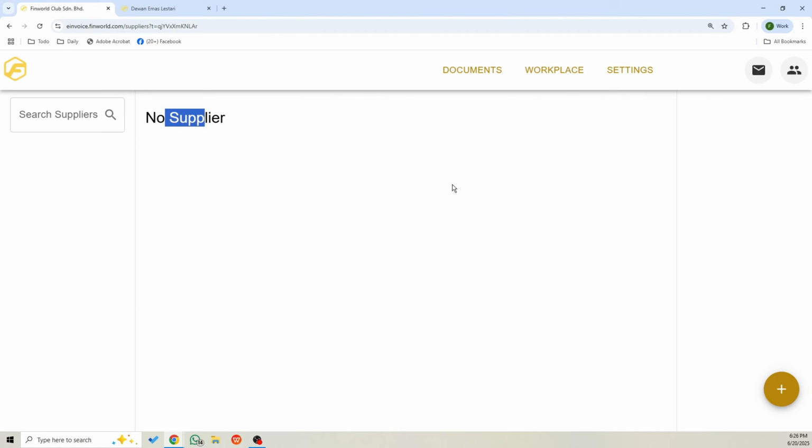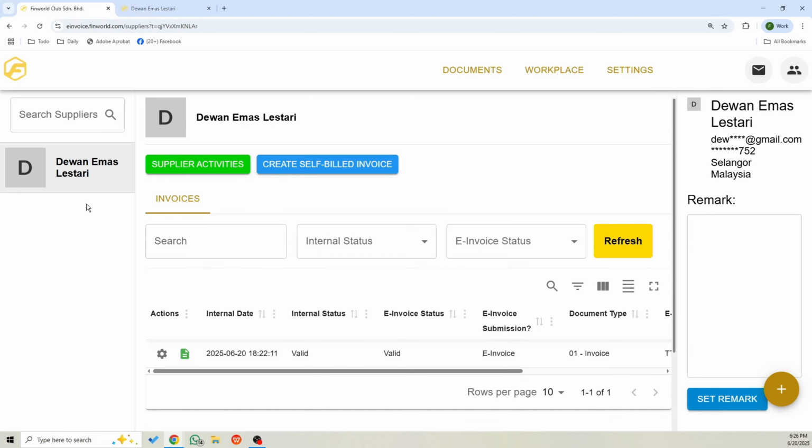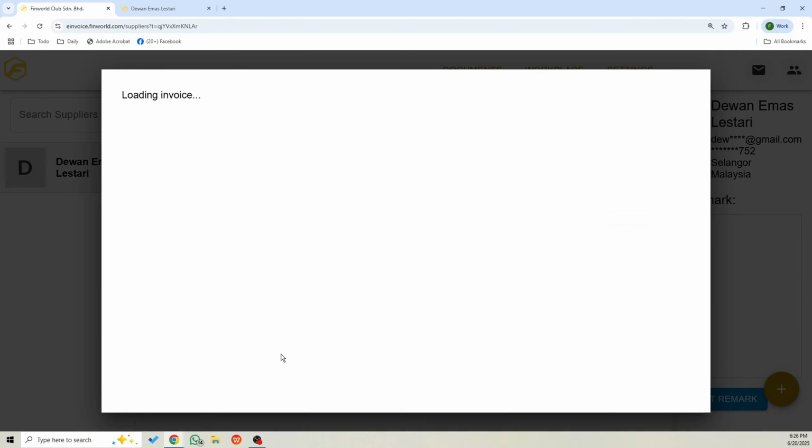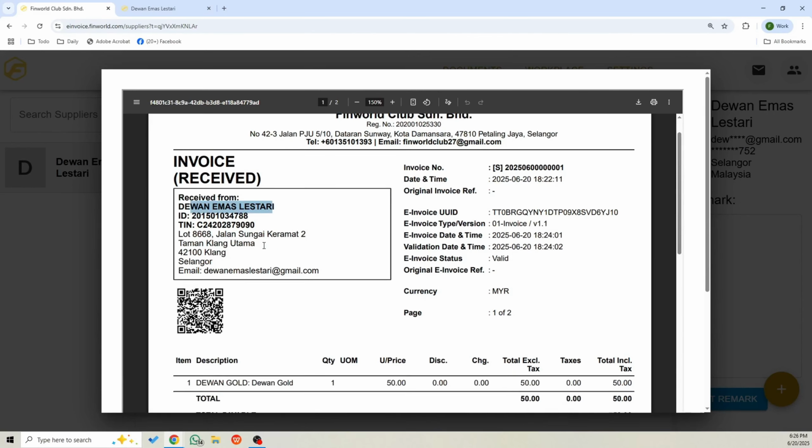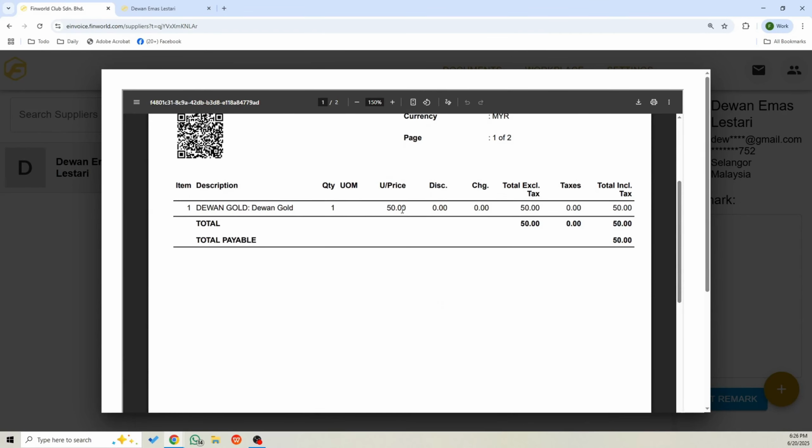Here, Finworld Club doesn't have any suppliers yet, but let's refresh the page now. You can see that Day 1 Amas Lestari has appeared, and then I'll click to open it. You can see that under the invoice section, there's a receive here, because it's something you've received. So this is received from Day 1 Amas Lestari, which means this is your supplier invoice, right?